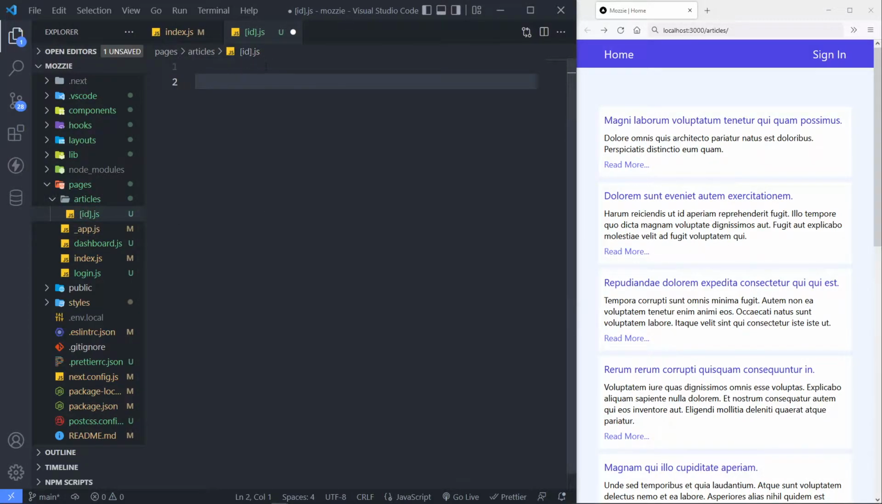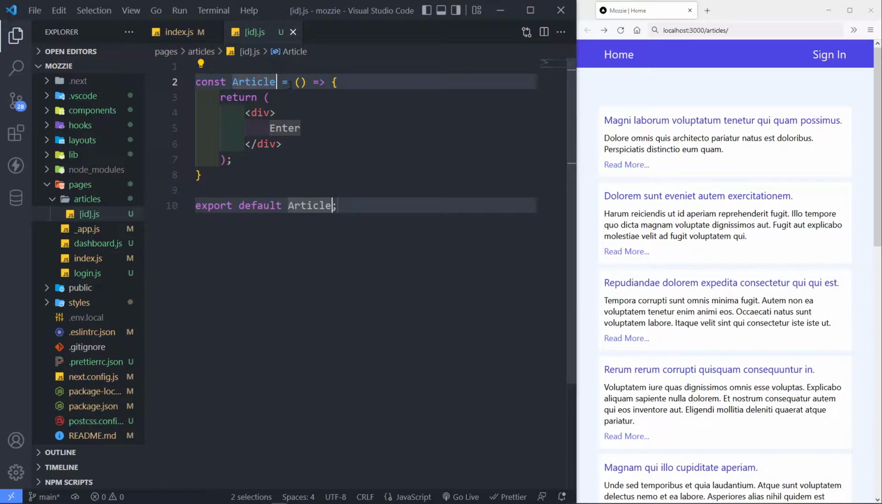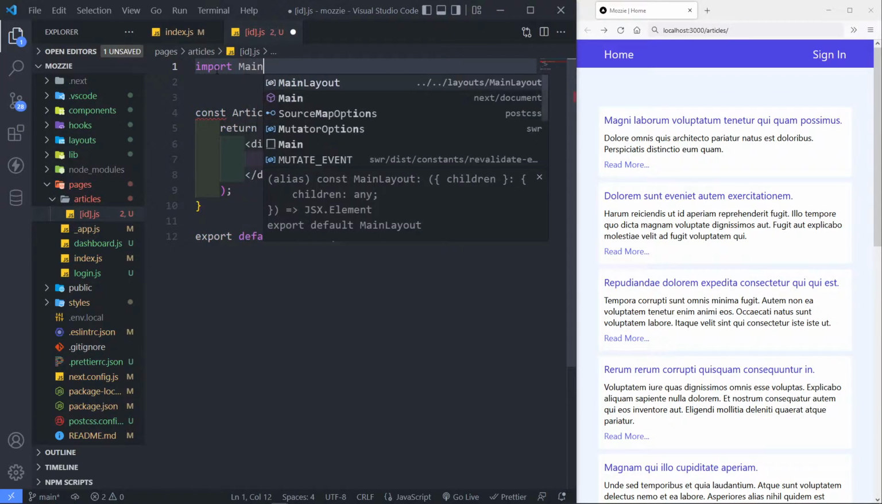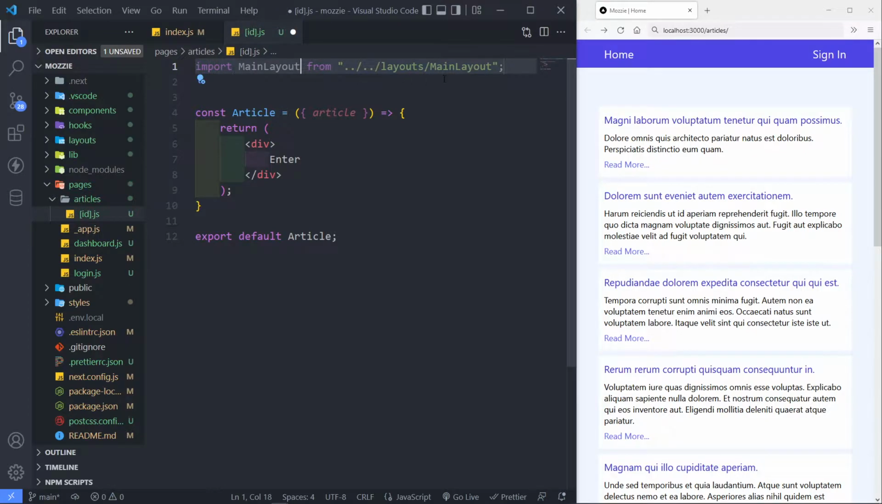Right, so let's quickly create our component. I'm just going to call this one article. Okay, and then we're going to receive an article as a property like that. Right, so we need to bring in a couple of things. We're going to make use of the layout, but I just want to import a couple of things. Let's import the main layout, okay, from our layouts folder.